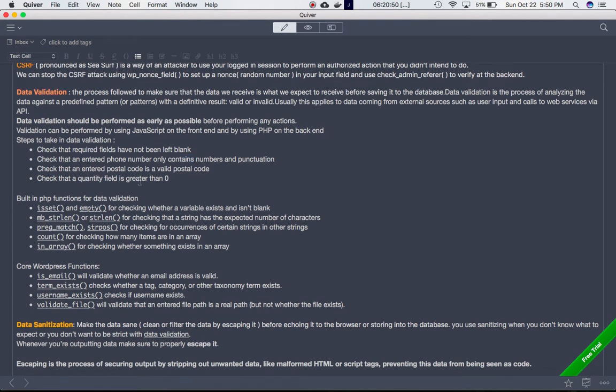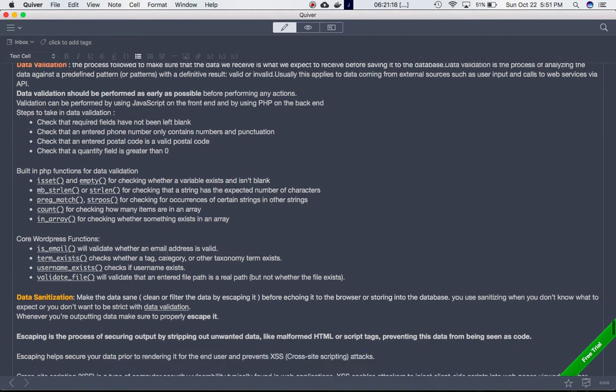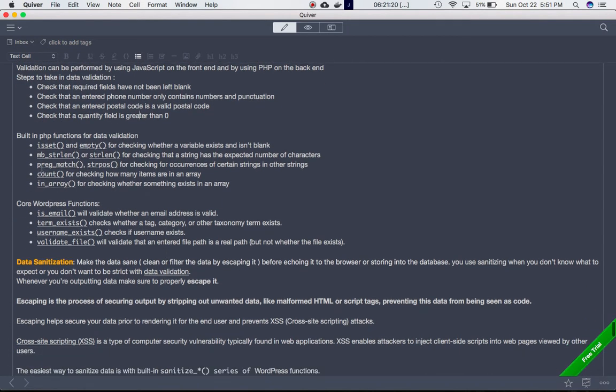So there are a lot of built-in PHP functions for data validation, like isset and empty for checking whether a variable exists and is blank. Then you have PHP functions like mb_strlen to check that a string has the expected number of characters. Then you have preg_match and strpos for checking the occurrence of certain strings within other strings. You have count to check the number of items in an array. You have in_array to check whether an item exists in an array or not. So these are the PHP functions, and you have WordPress core functions.